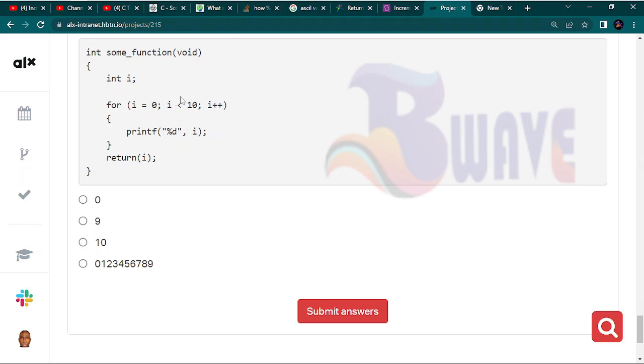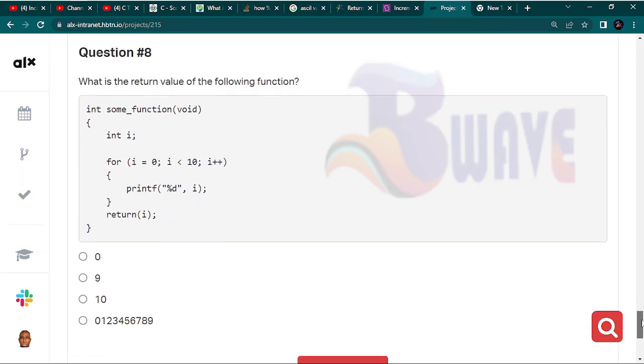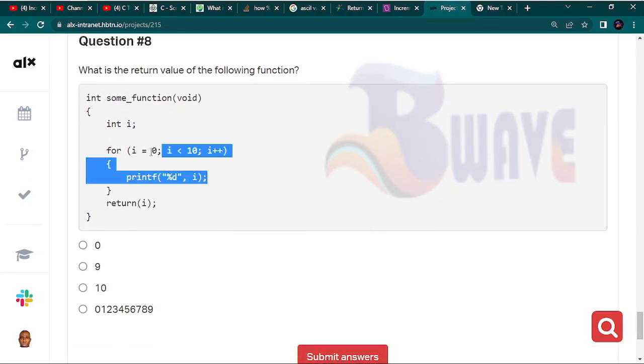So we'll have 0, 1, 2, 3, 4, 5, 6, 7, 8, 9. Now 9 is less than 10. So when we increment, we go 0, 1, 2, 3, 4, 5, 6, 7, 8, 9. For each of the increments, we are going to print out i. So when we move, we'll print out 0, then we'll print out 1, we'll print out 2, we'll print out 3. So you may be confused to choose 9. But remember, they are asking us what is the return value and not what this would print out.